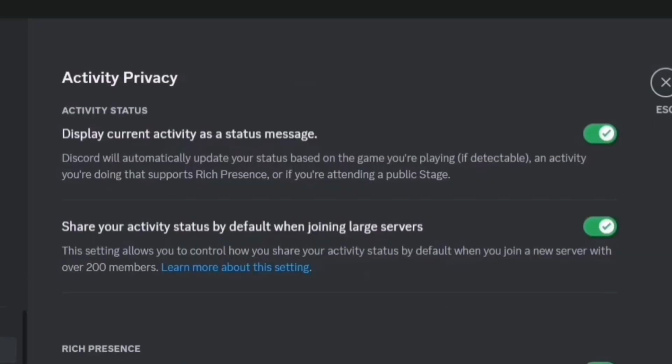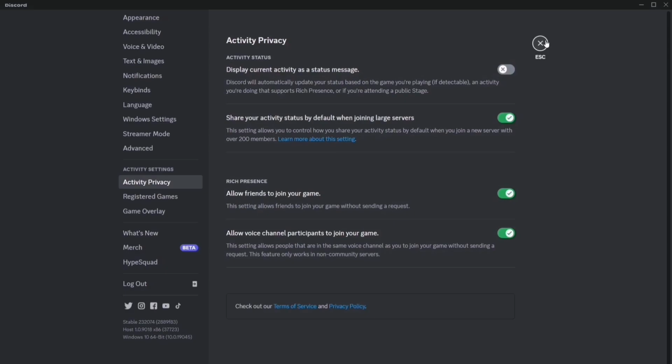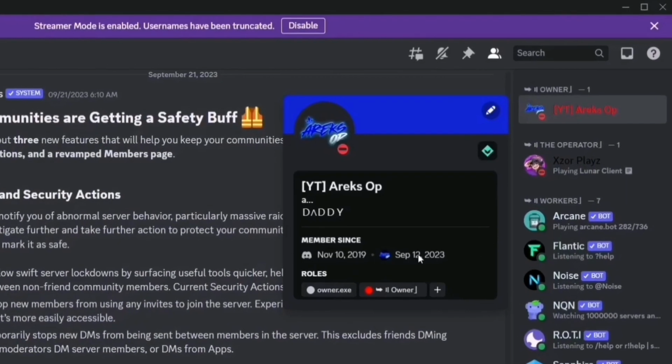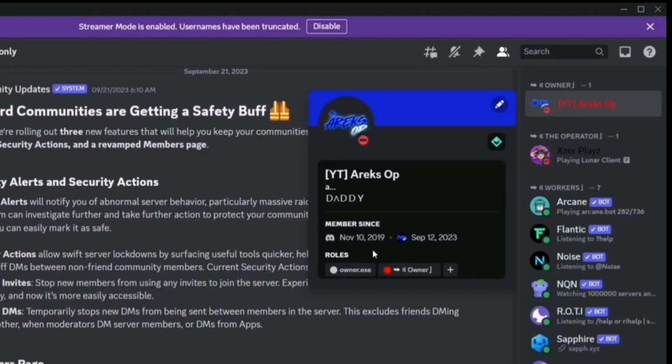Here's the trick. Make sure "Display current activity as a status message" is turned on. For clarity, turning this off means Discord won't show any game you're currently playing.